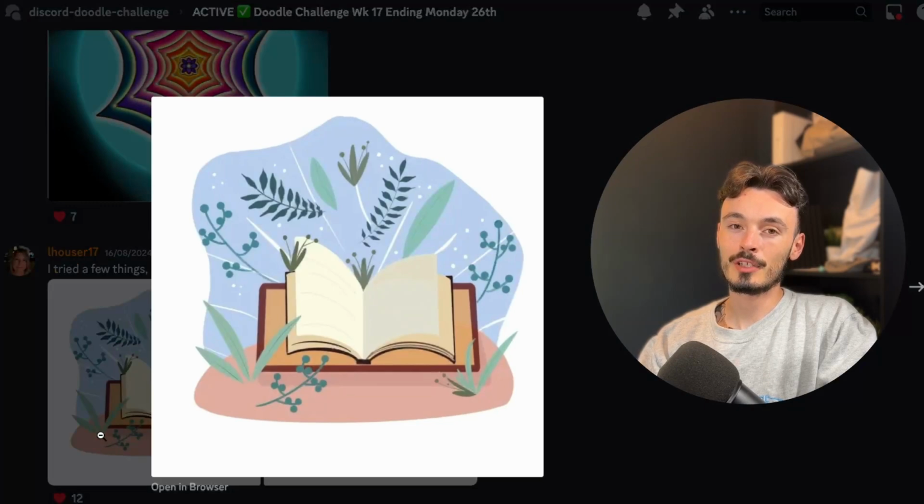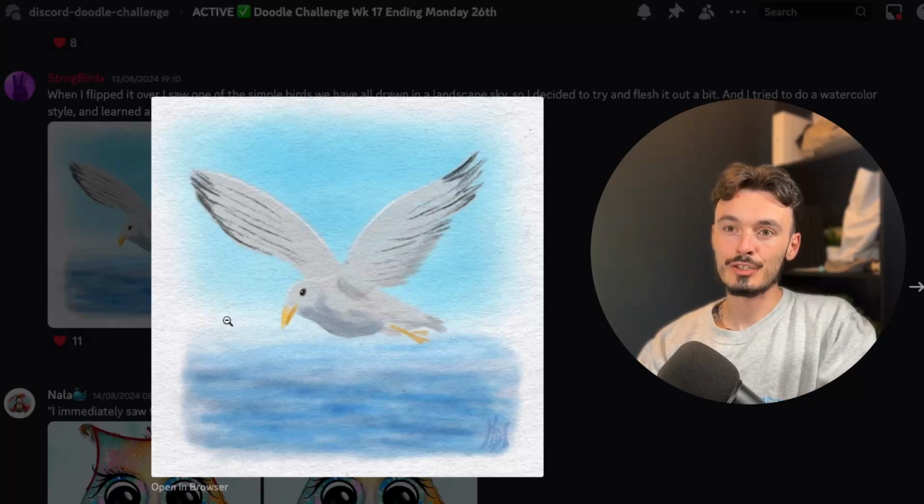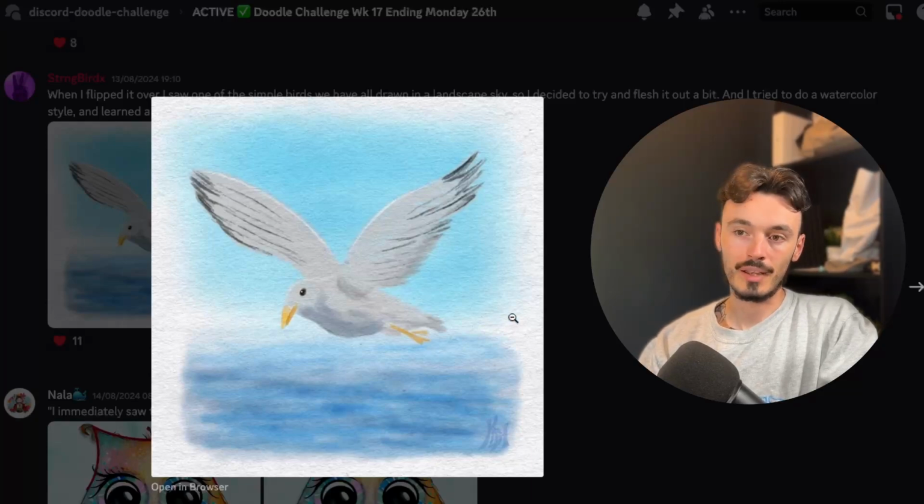In second place, I'm going to go with L Hauser and their book design. Beautiful work, really clean work as well. And last but not least is Strongbird and their bird design. Fantastic design. I love it. I love the color in it, the watercolor style aesthetic too. Beautiful work. Well done everybody on all of your submissions for week 17.